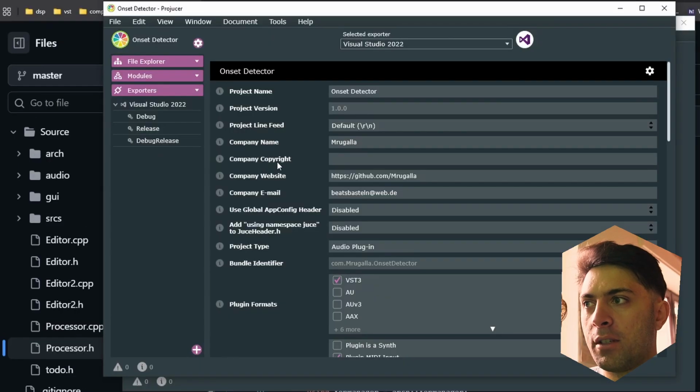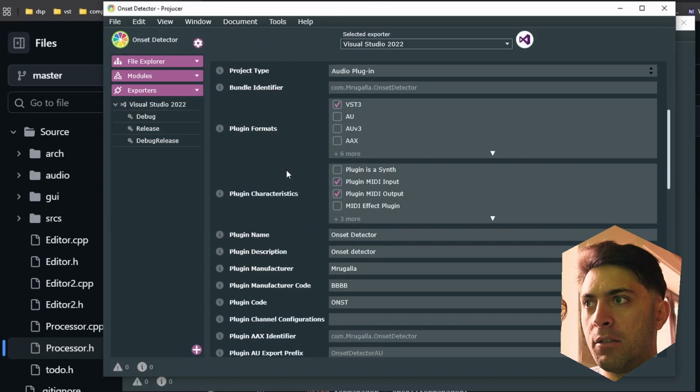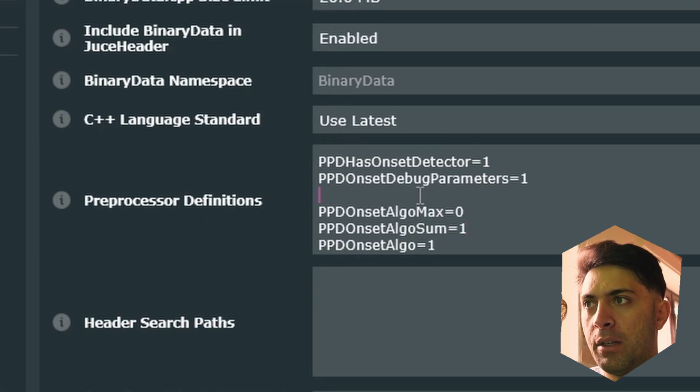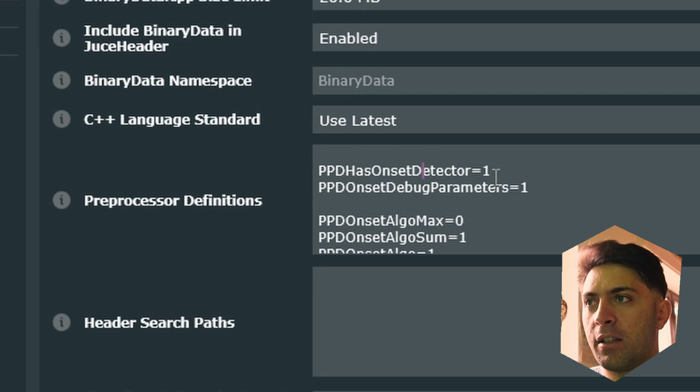In the Projucer, you can go into this menu and then scroll down here to go to the preprocessor definitions tab, where there are a few things that have to do with the onset detector, like has onset detector. When it's being set to 1, then the entire project has an onset detector at all. I added that because I might not use onset detection in some plugins. Obviously for this project it should always be turned on.